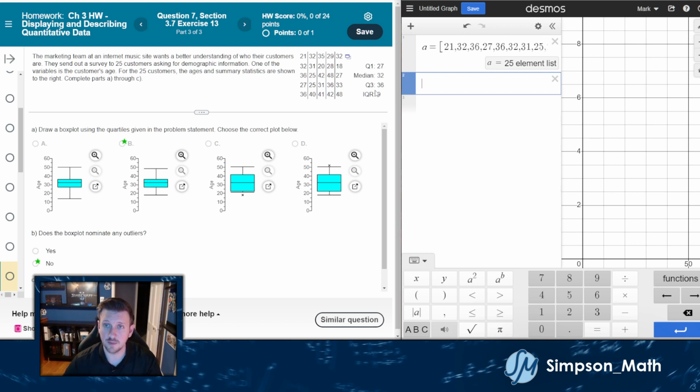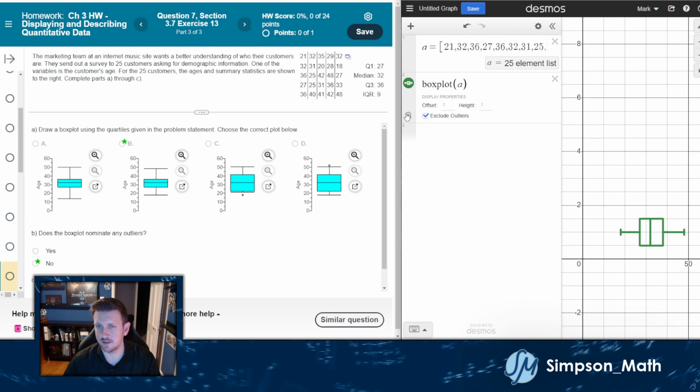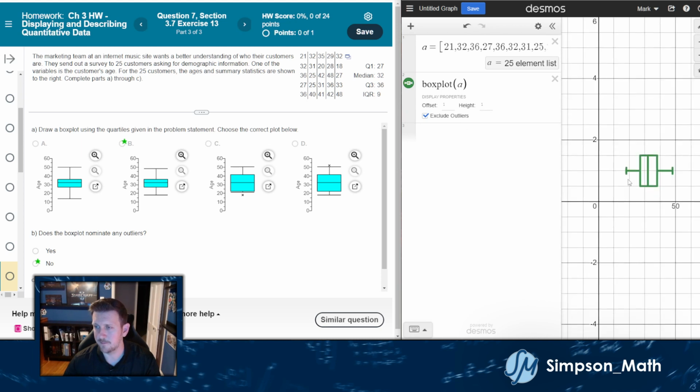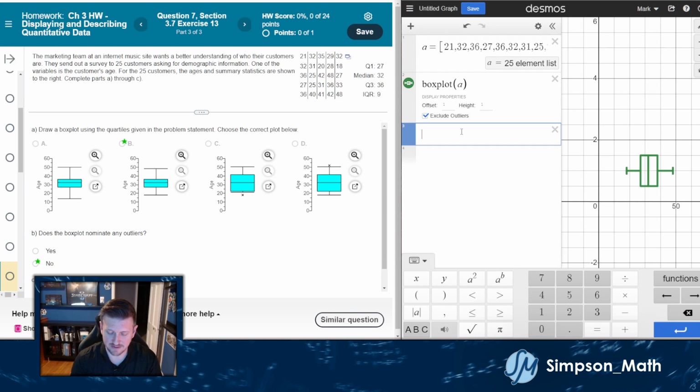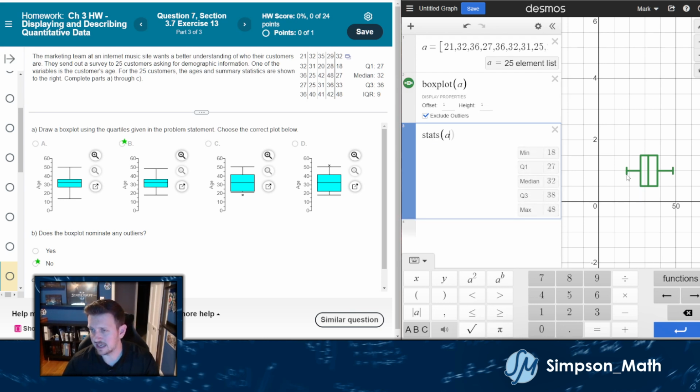So if I want to just make a box plot, we can just type box plot of A, and here it will produce the box plot. I'm even going to zoom in a little bit there. And you should be able to see where those numbers are lining up. These 5 numbers line up with our 5-number summary. So stats of A. So this number is 18. This is 27, 32, 38, 48.